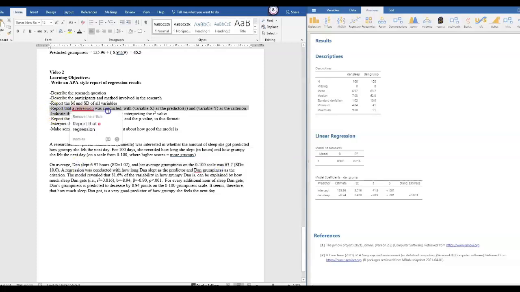Now we say a regression was conducted, and here you want to specify what variable X was, the predictor, and then what the criterion or variable Y was. So here's what this looks like. A regression was conducted with how long Dan slept as the predictor and Dan's grumpiness as the criterion.